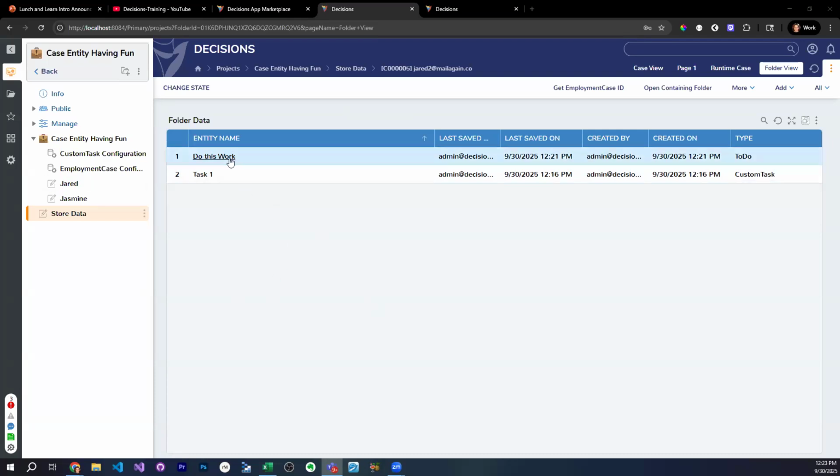So if the to-dos work, I don't think there's anything wrong with leveraging that entity type, and then you don't have to create your own. Because the benefit of that is once you port this over, let's say you upgrade or you pass this into the repo, you don't have to worry about a custom action or a custom entity having to come over, because this is an internal thing in Decisions. So it makes it easier from a management perspective.